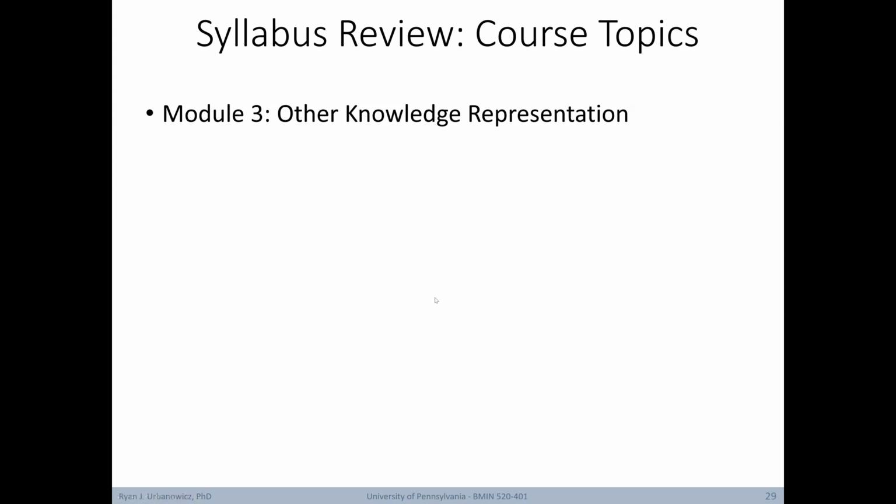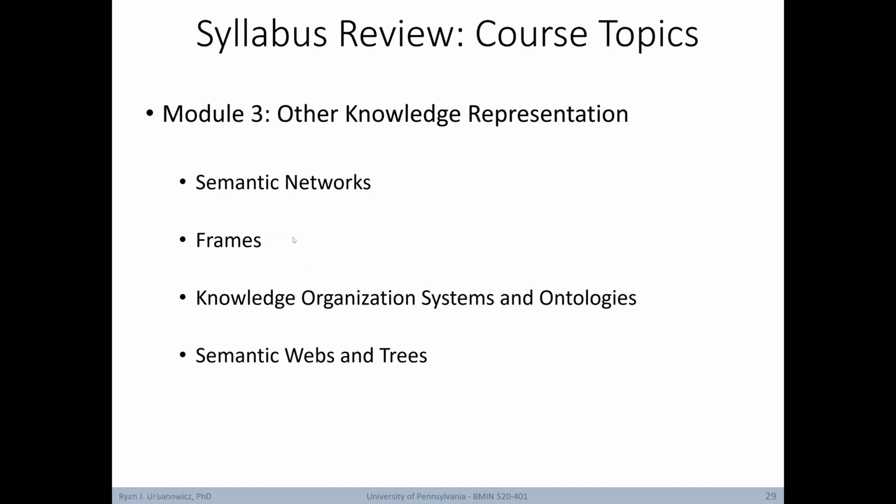The third module, we cover other knowledge representation strategies. So we go beyond the representations typically used in logic, and we explore some other ones, including semantic networks, frames, knowledge organization systems and ontologies. This is really useful for the biomedical domain. And then semantic webs and trees. So if you're familiar with the topic of decision trees and machine learning, this will be familiar to you.